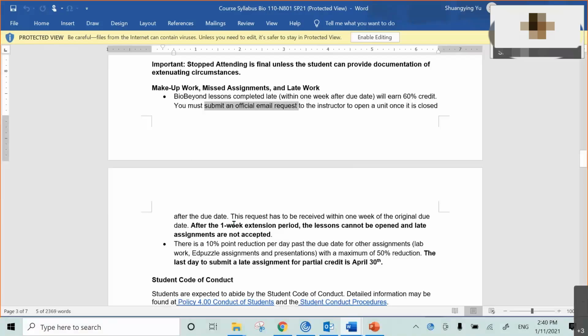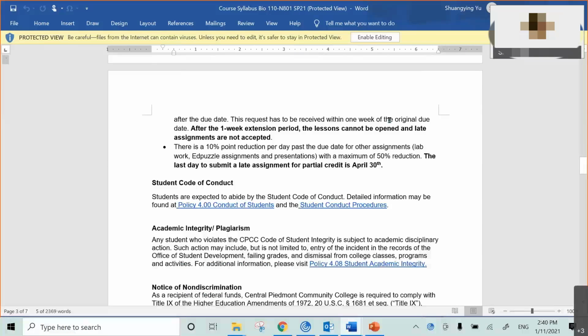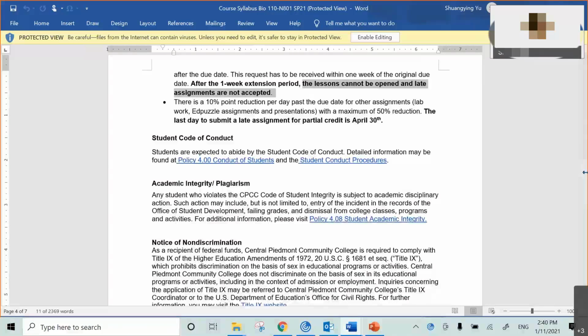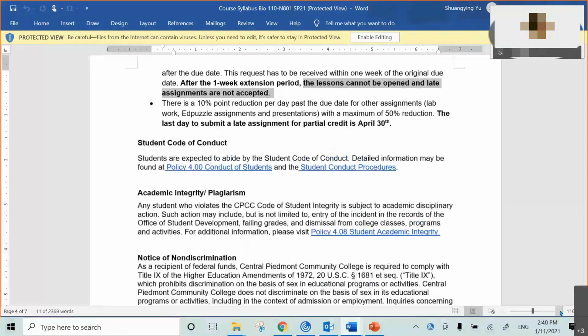All right, now after the 1 week extension period, the lessons cannot be opened, and I will not accept late assignments. Okay, so you have about 1 week to finish the lessons if you want to get partial credit.